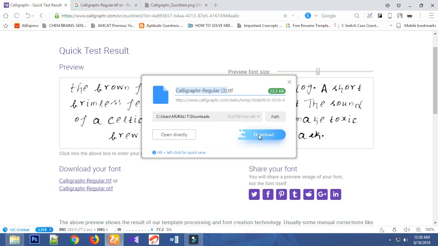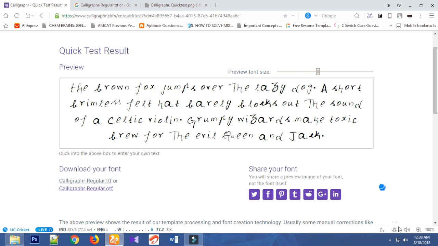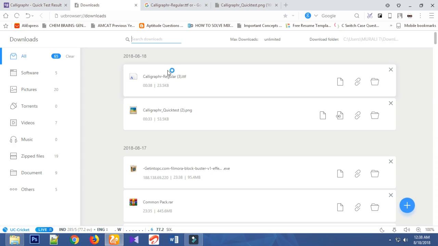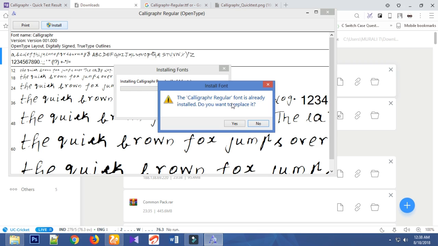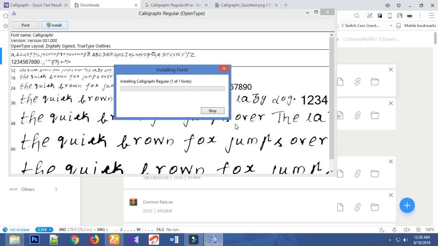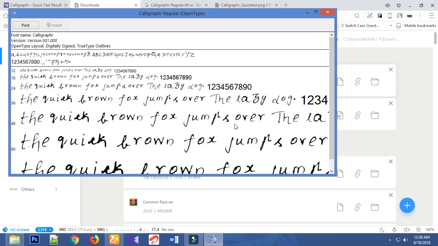After downloading, open the file and then on the top left you could see the install button. Click on it and click on yes, so that the file will be installed automatically. To test this, I am going to open an empty Word page.